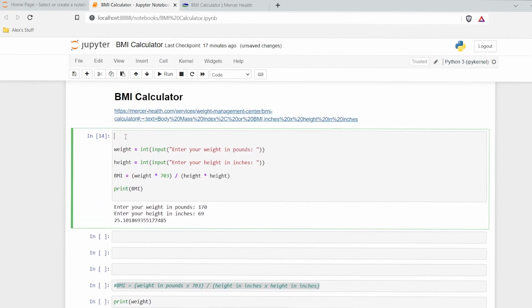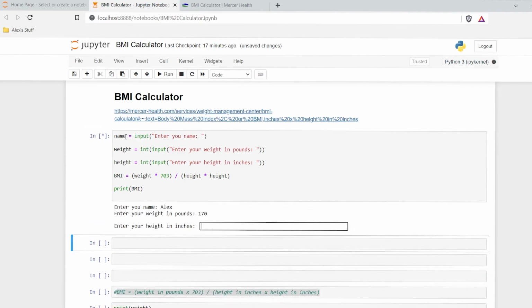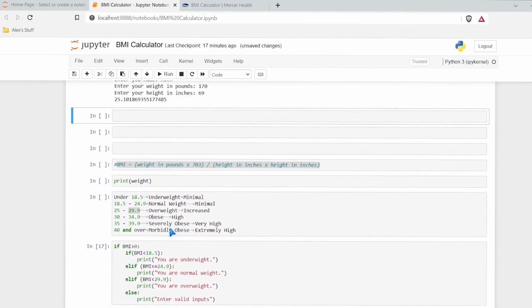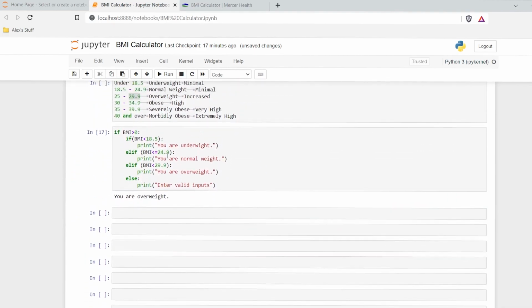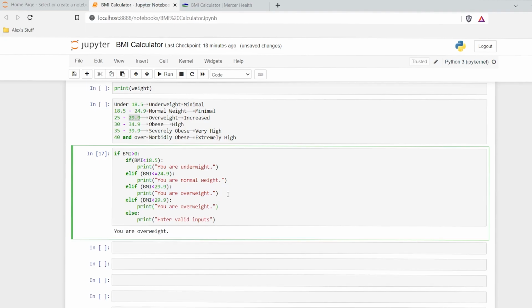I'm going to say name is equal to input, and then we'll say enter your name. So it'll be enter your name. We'll do Alex, 70, 69. There's our BMI. Now it's going to run through this logic in just a second, when we actually finish this. So then we have 34.9.